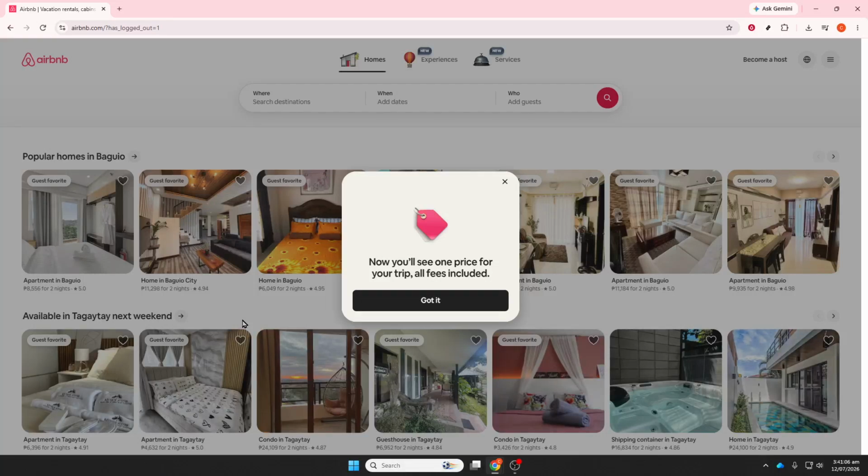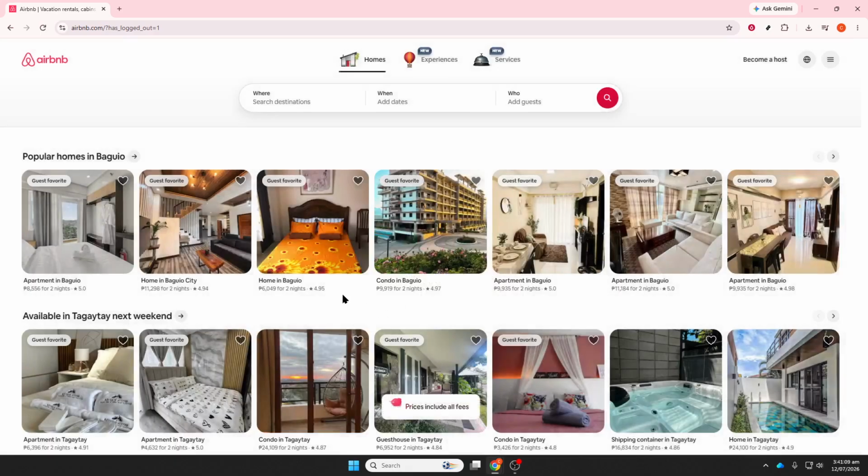In today's video, I'm going to teach you how to create an Airbnb account in 2026, step by step. To get started, open the Airbnb app on your phone or go to the Airbnb website in your browser. Either option works, so just use whichever one is more convenient for you.